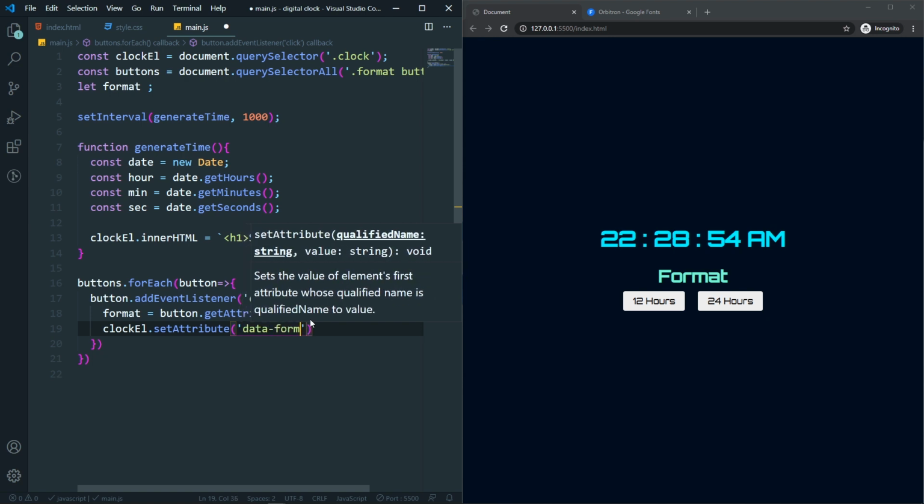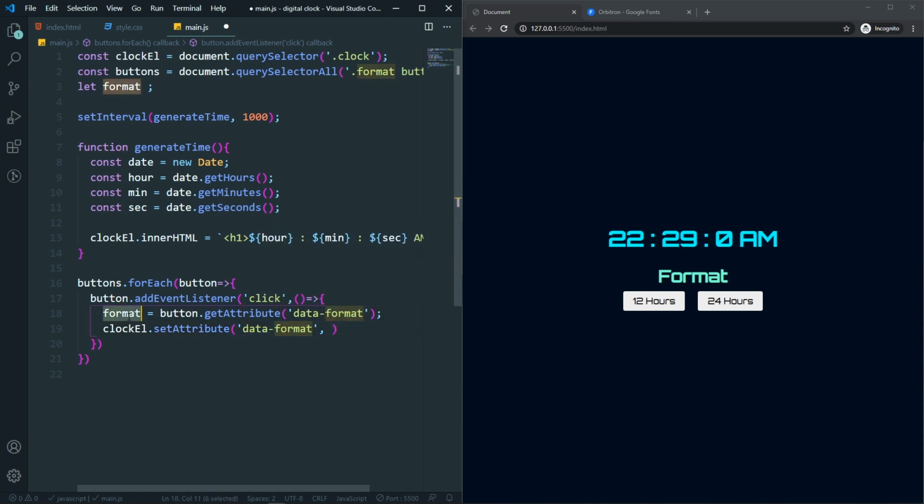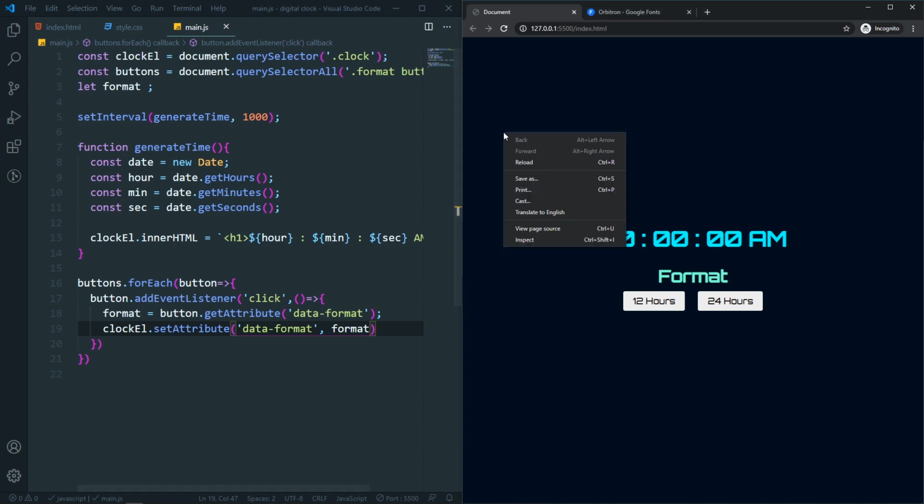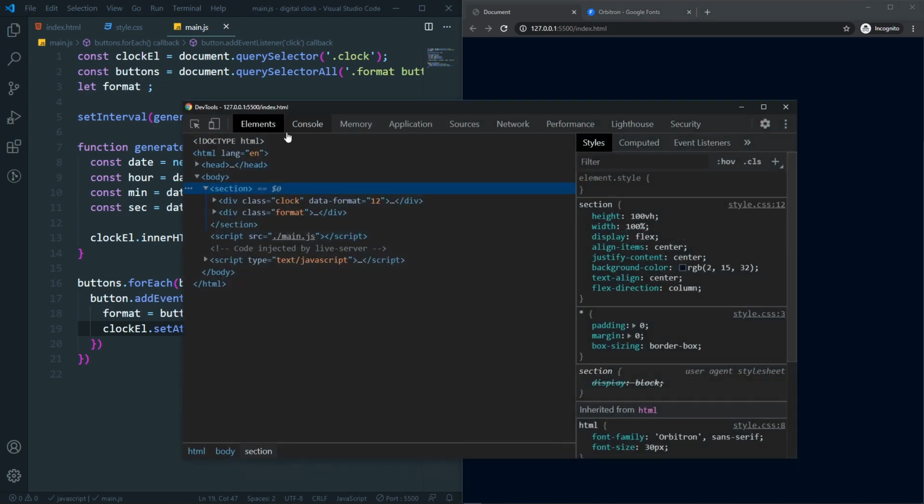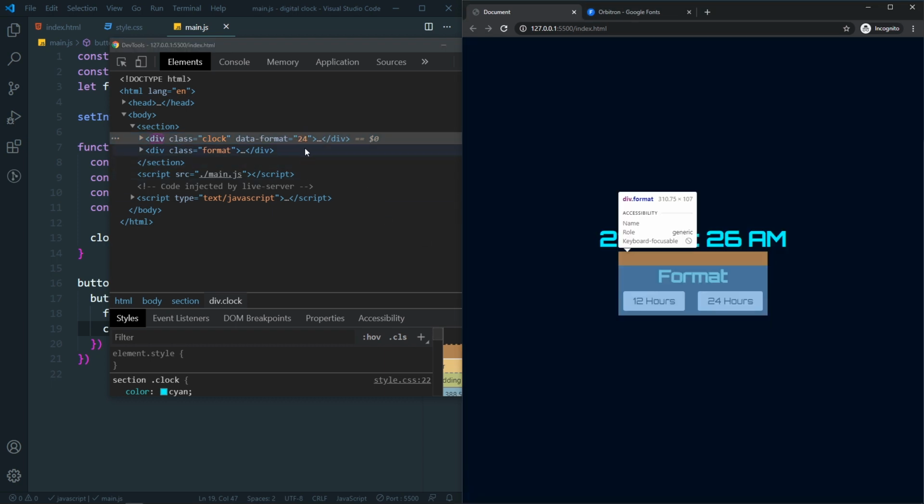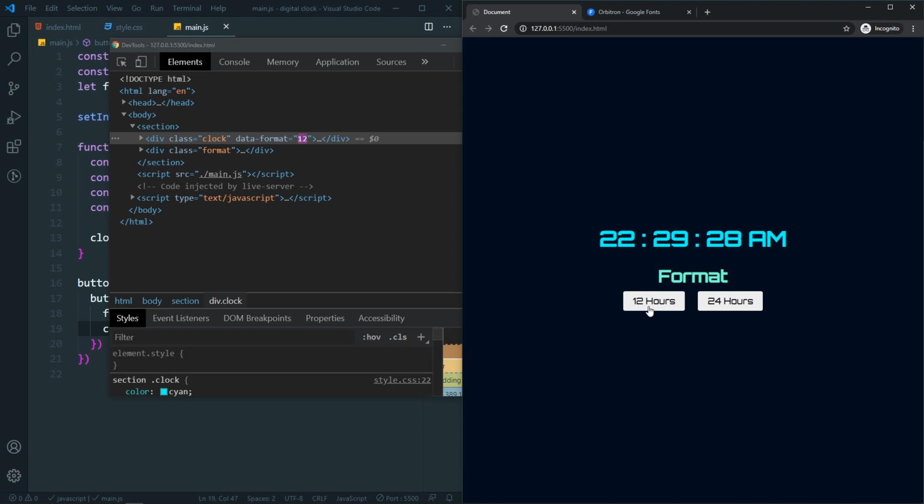So the data format, and what will be the new value? The new value will be this format that we got from the clicked buttons. So let's say that format. If I save and open my inspect here, notice this div here. The data format is now 12, and if I click the 24, as you can see it's 24, and if I click once again 12, it's changed by our click.